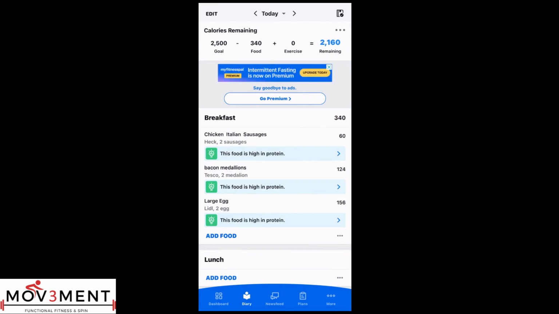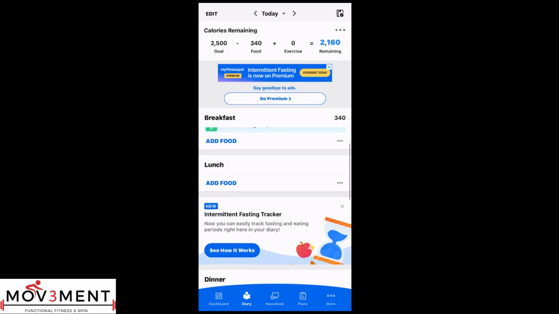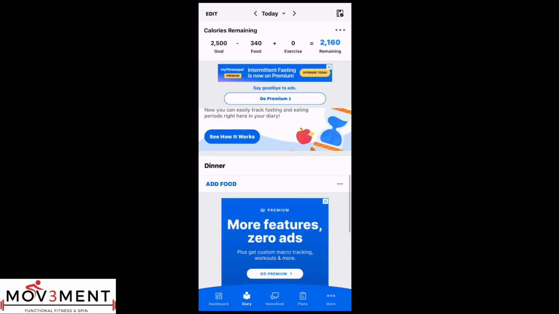Okay, so if we look at the numbers on calories remaining just at the top, the goal is 2,500, which we've already set ourselves with our coach. And I've already consumed 340 calories based on what I've already inputted into MyFitnessPal: the sausages, the medallions, and the large eggs. Now, I've also got lunch and dinner to add.